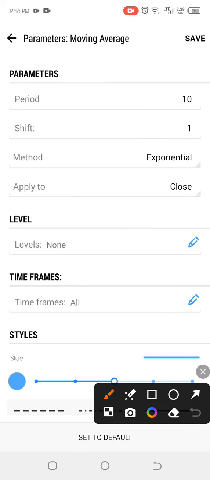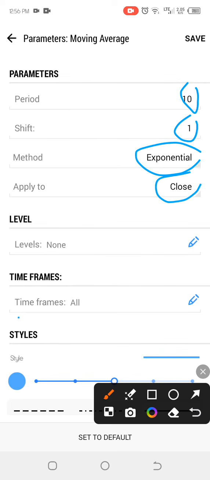Now for the moving average, the period is 10, shift is 1, method is exponential, apply to close, and use any style of your choice. For me, I'm using the blue color, so click on save. Once you do that, you're going to have your moving average on your chart.